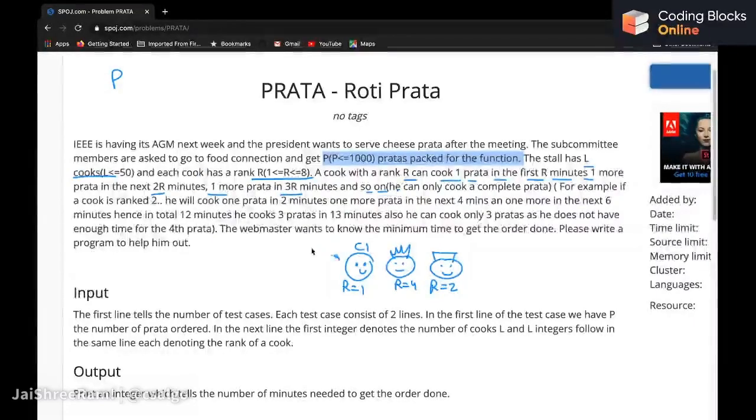Okay, so if you want to get 4 parathas from the cook with rank R, how much time will it take? It will take R minutes. Okay, so if the rank is 1, so that would mean if you want to make 4 parathas from this cook, he will actually take 1 minute for the first, 2 minutes for the second, 3 minutes for the third, and 4 minutes for the fourth. That is 4 plus 3, 7 plus 2, 9 plus 1, 10. So it means this cook will cook 4 parathas in 10 minutes. Okay, and so on. So the manager wants to know the minimum time to get the order done.